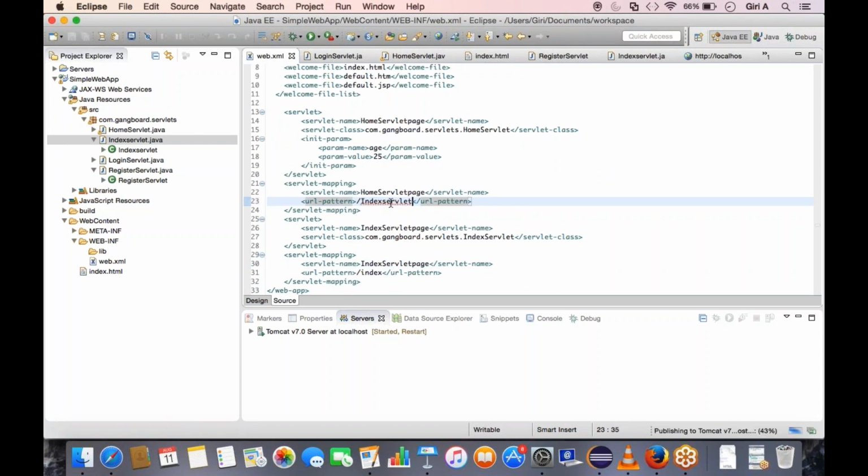So what I did is I gave the index servlet here. If it first comes here, it needs to go to the home servlet. If it goes to the index servlet itself, that means it is checking for the annotation first, so that we can confirm that.